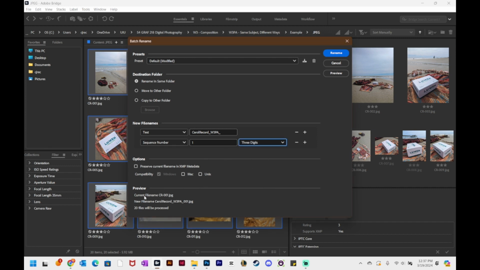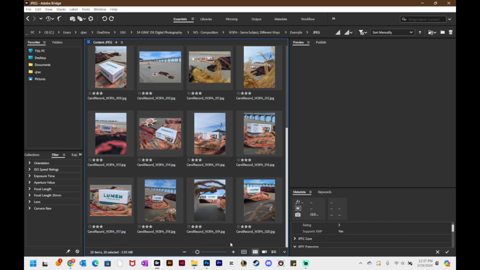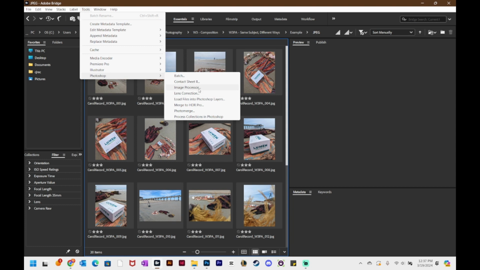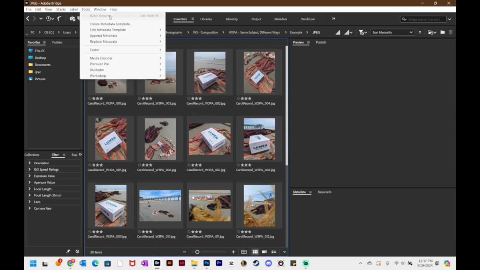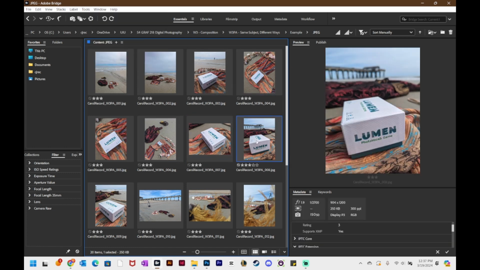And down here, you can see current file name is CR-001. The new file name, this is what it's going to look like, and 20 files will be processed. So now I'm just going to hit rename. And voila, all of my files have been renamed. Isn't that awesome? So yeah, you should at the very least, if you have access to Adobe Bridge, you should totally use it for just those 2 features. For the image processor feature, I mean, it's so great. And for batch rename. There's a lot of other awesome things that you can do with Adobe Bridge, but these are really, really great.